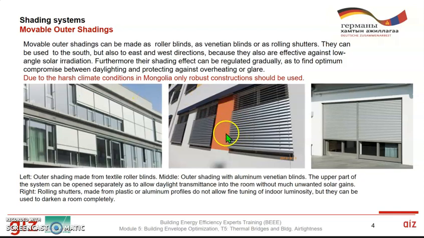However, these ones can also be integrated into a smart building design. So electric motors can open and close them, lift them up or down. So better than curtains in this case.